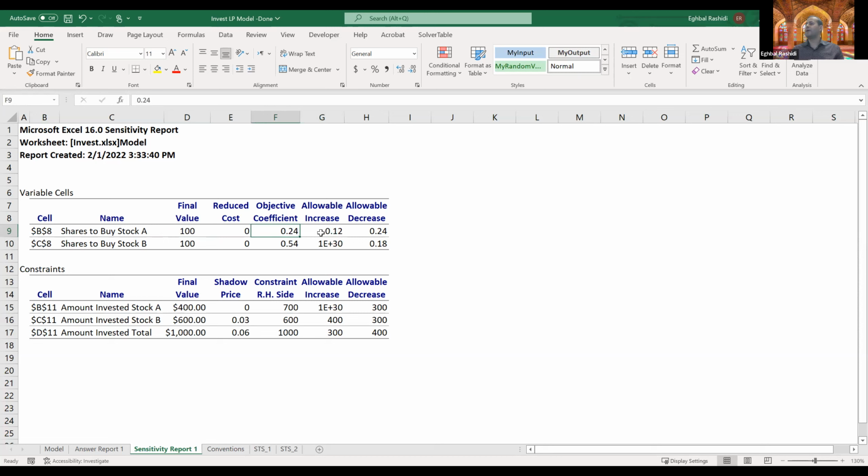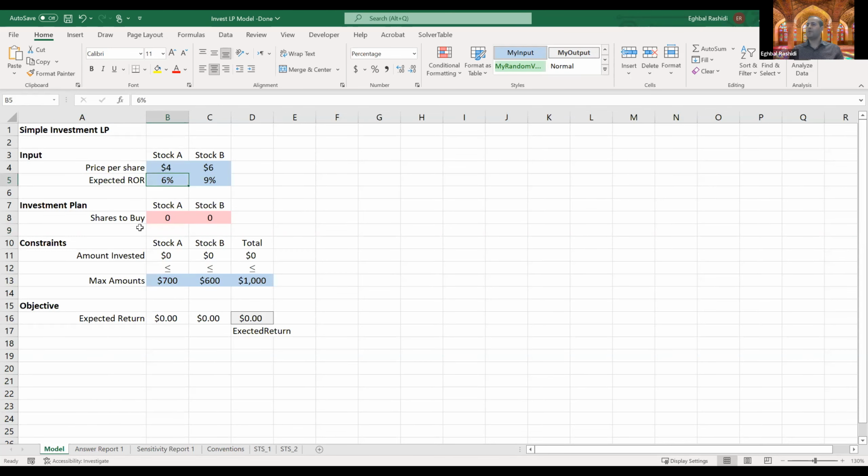Okay, so let's do that. Let's change the 0.24 to 0.36. So I'm going to change this to 0.36 here.